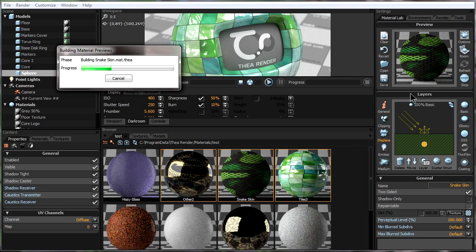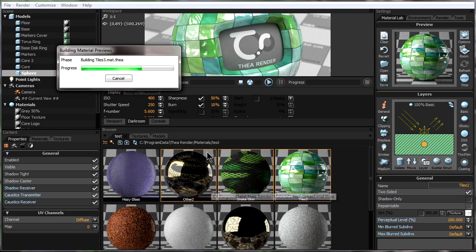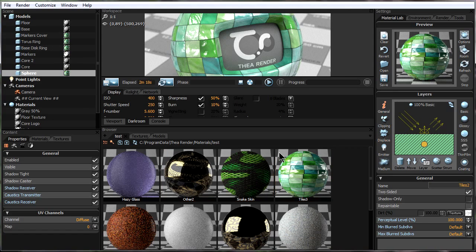Now it's done with that material, and it exports that image over here to replace this image. Now that it's done, it put it over here as well. And finally, it's rendering a preview of this material. And it replaced the material preview we had here. The material preview, how good it looks here, is dependent on the setting over here.